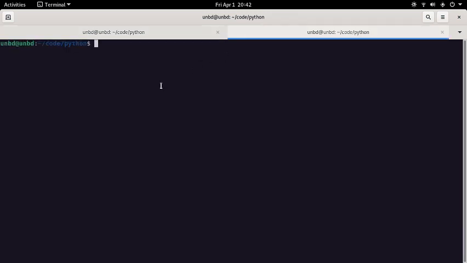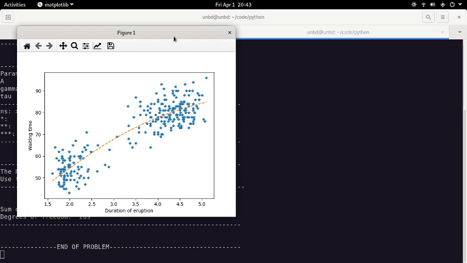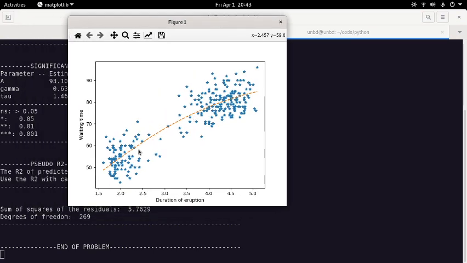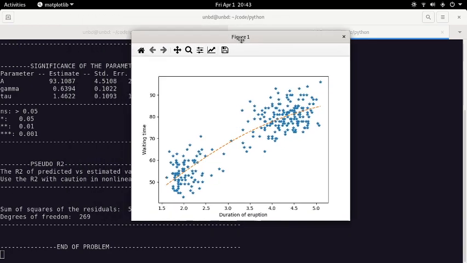To run this, I'm going to invoke Python 3 in Linux, and I call this faithful because it's the name of the data set .py. And let's run this here. Here you have the plot. This is the best fit line in yellow. Here is the data. The data is very scattered everywhere.